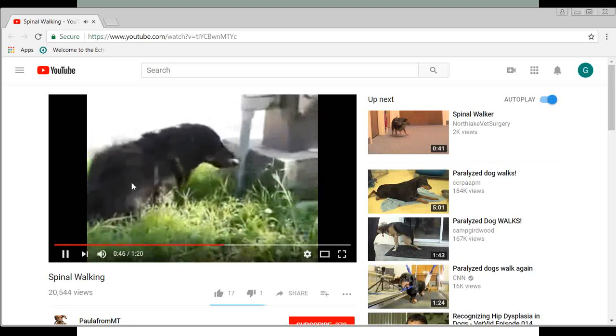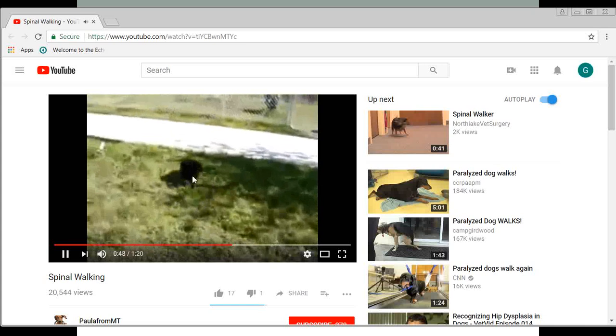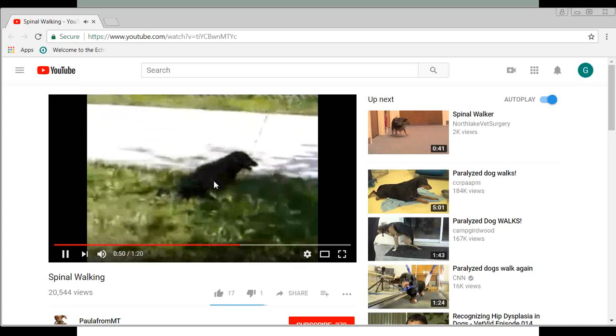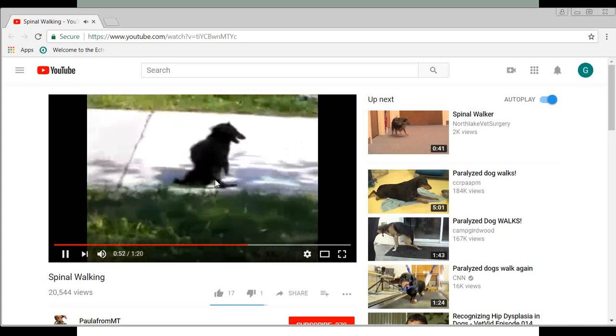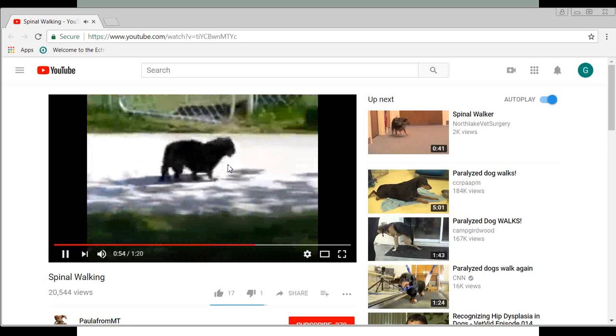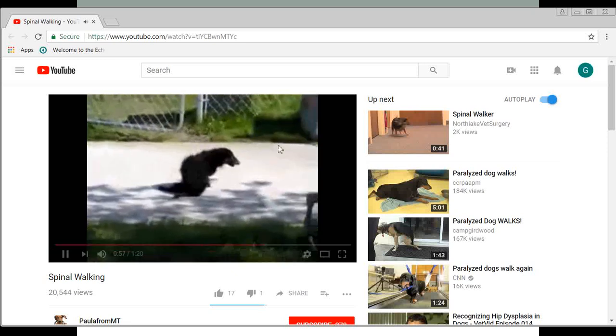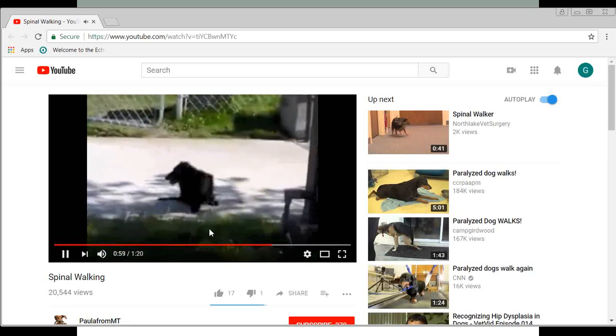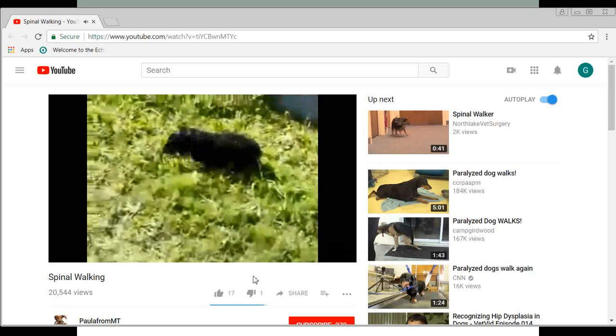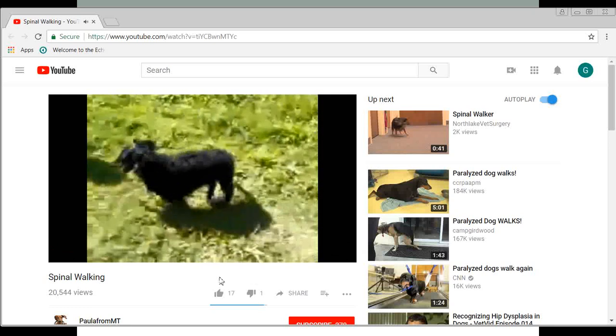But see, he has very little strength to really stand up. Once he gets going, he can go fairly well. And you'll see a lot of these in practice. But you see he's dragging himself a lot. These dogs are candidates for carts, dogs in carts.